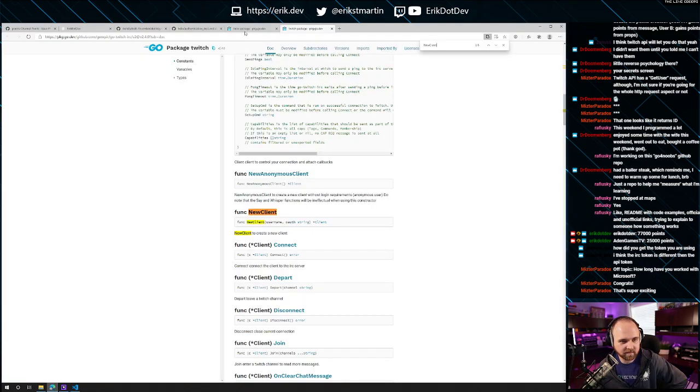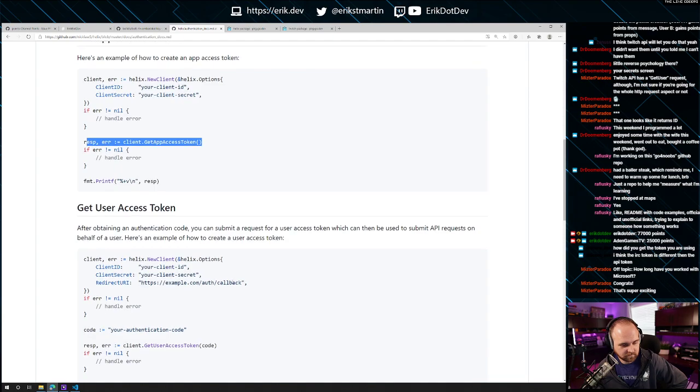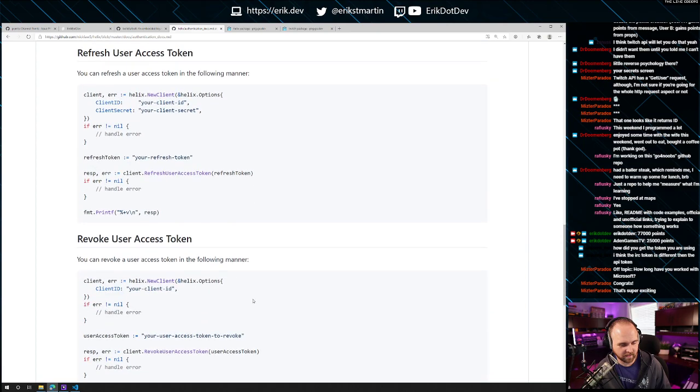Let's see if we can get this to generate one, because it looks like in their docs. What code is this? This is our authentication code. Let's see if that other Twitch package is going out and getting it for us.